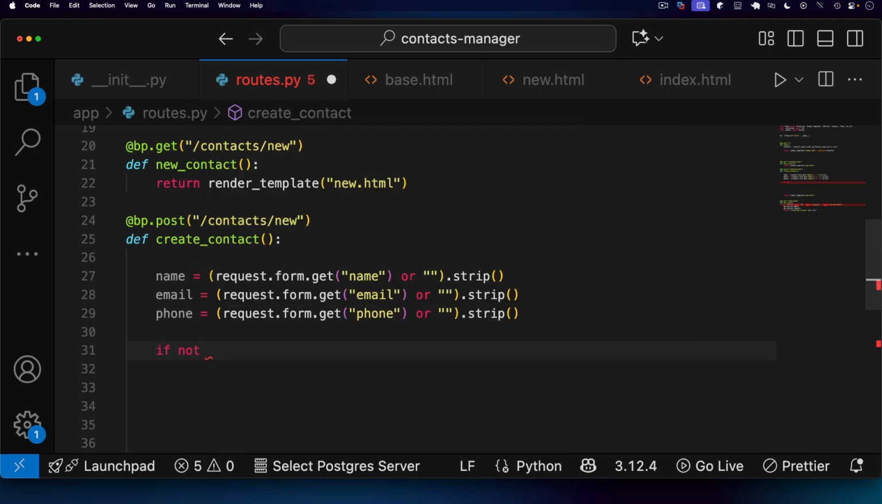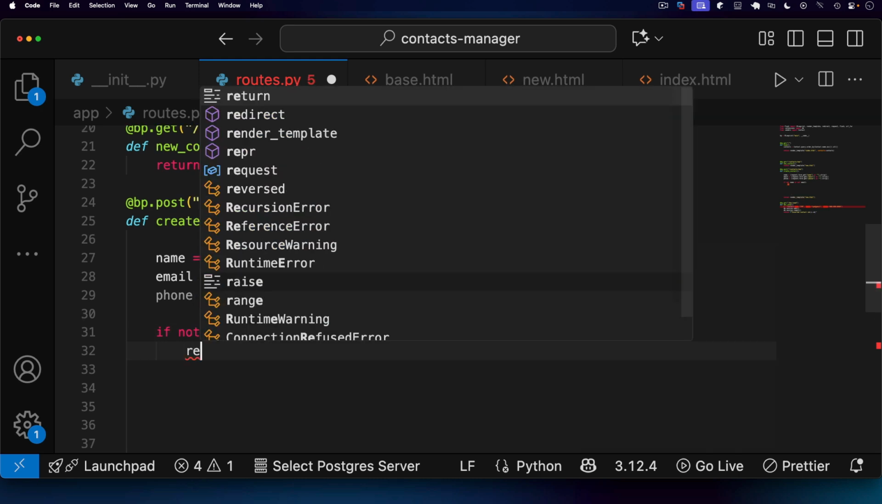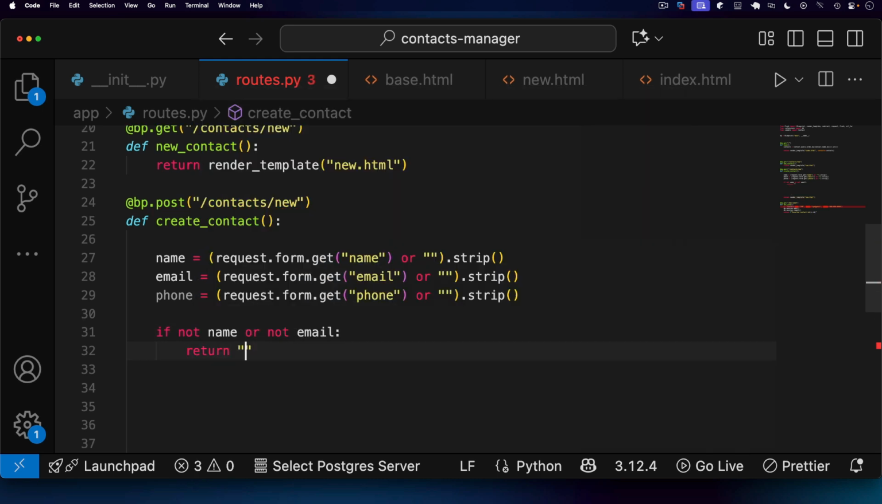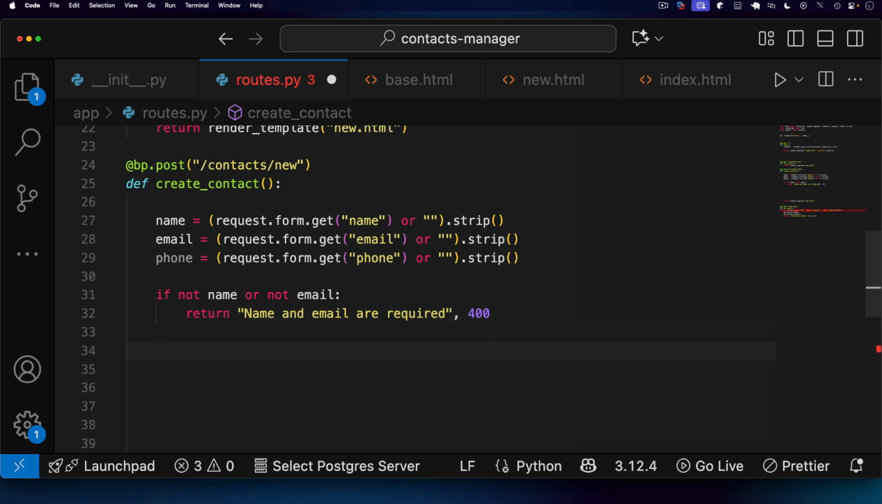All right, so now let's do a little bit of validation here. So if not name or not email, then we're gonna return something. Let's just say we can flash a message, but we're not gonna do that right now. I just wanna make sure that this actually is working. So let's just get a little bit of validation here. Name and email are required. And then I'm going to pass a 400 status, okay?